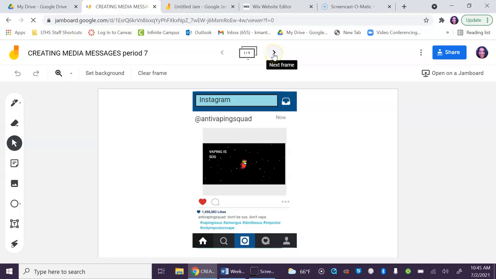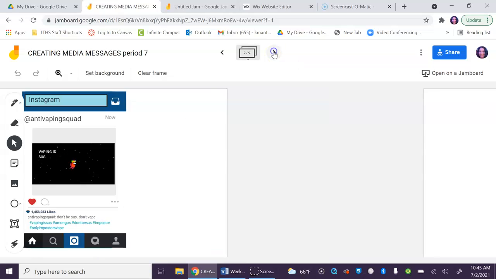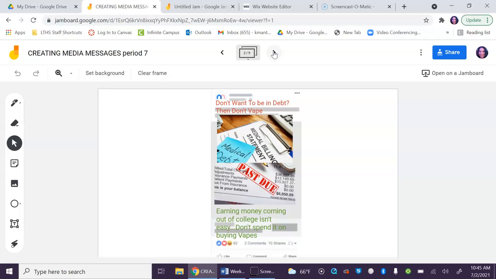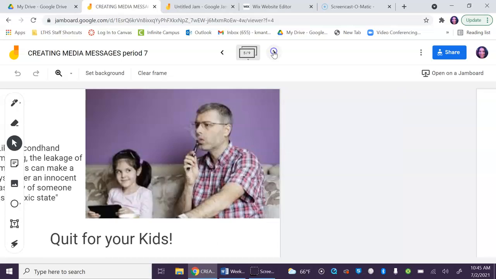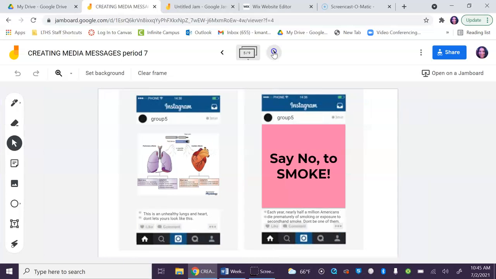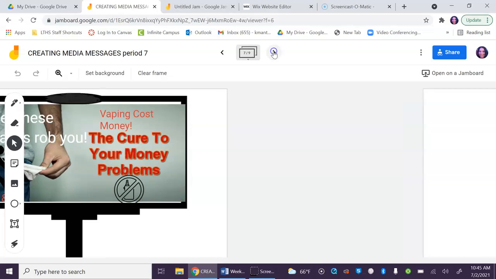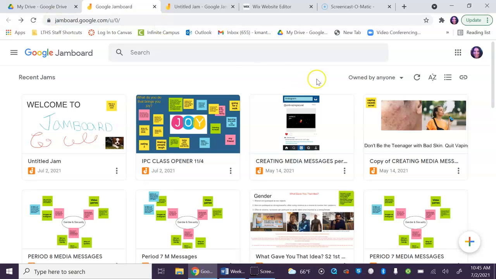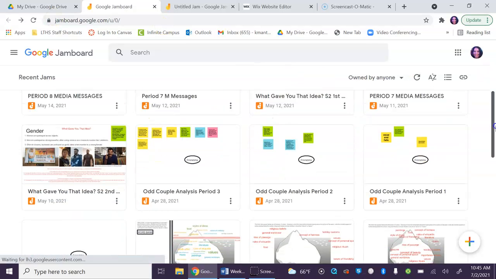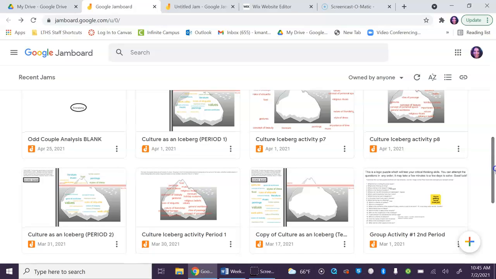You can also use it as a formative or summative assessment. So students collaborating on this one, but again, it could be individual. This is where students actually created their own media messages, so that higher level thinking skill for creation. So they were making billboards, they were making Instagram messages. And so we can see lots of different ways that it can be used. And there are a lot of templates online as well.